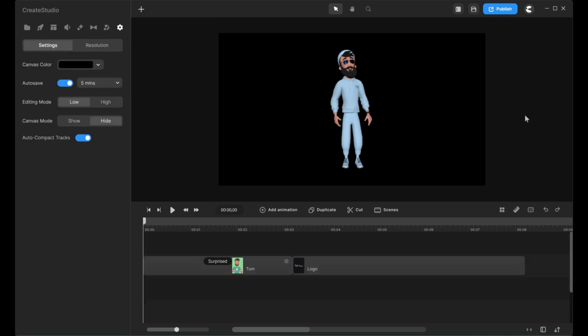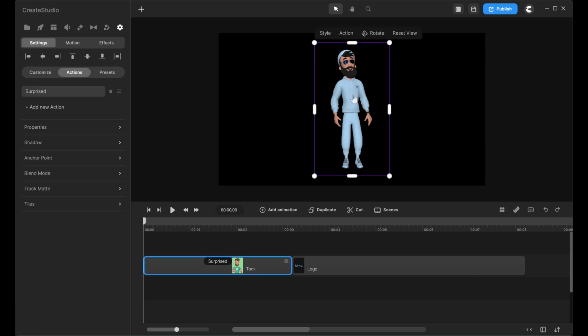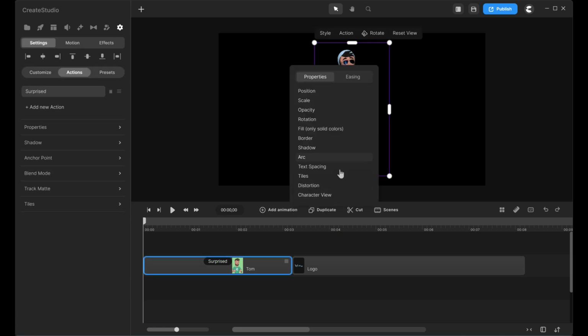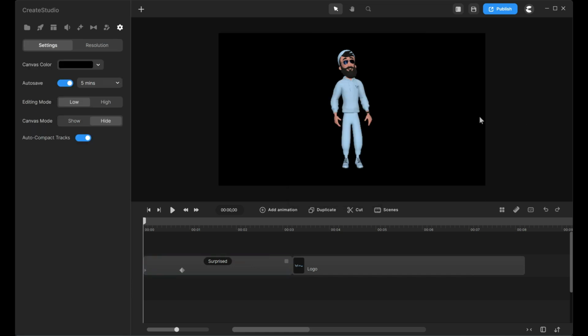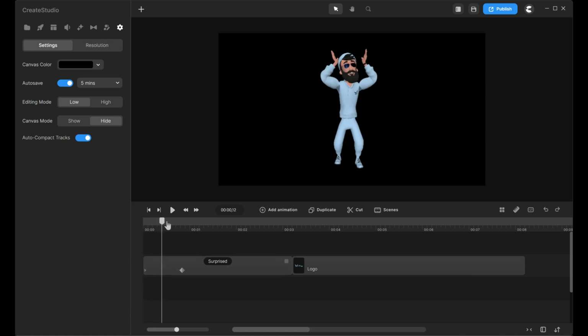Now, let's create a 360-degree spin animation for your character. Select your character, click Add Animation above the timeline, and choose Position, Scale, Rotation, and Character View. This will add an animation track to your character on the timeline. The playhead before the animation track shows how your character starts.